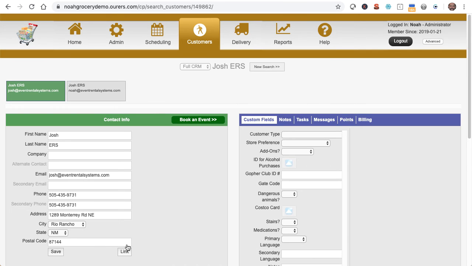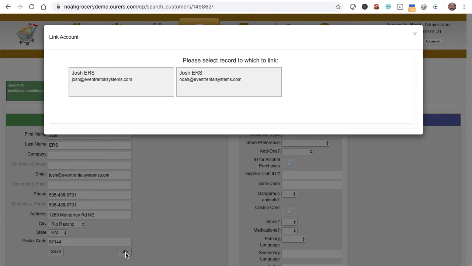You can also link customer profiles with this button right here. This can be useful for situations where you maybe have multiple contacts for one organization.